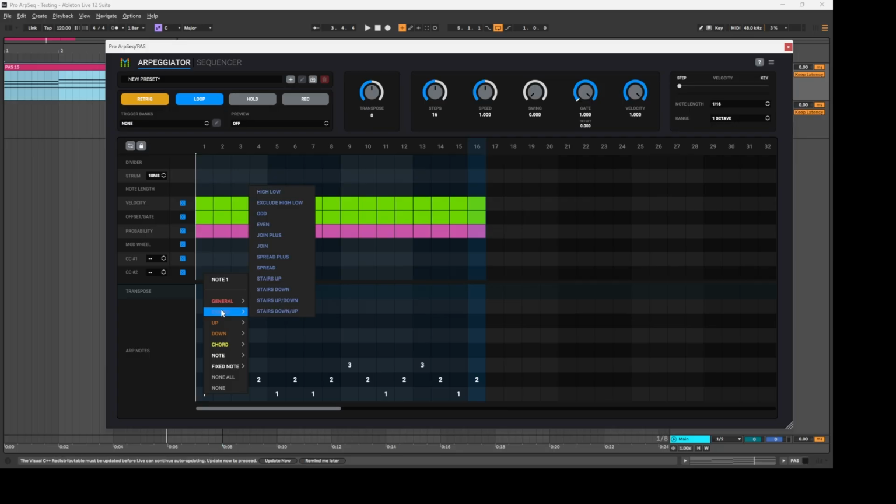Stairs up down begins with the stairs up pattern, then reverses direction and continues using the same notes in a downward pattern. Stairs down up begins with the stairs down pattern, then reverses direction and continues using the same notes in an upward pattern. These are great for creating patterns that feel more composed and less repetitive.